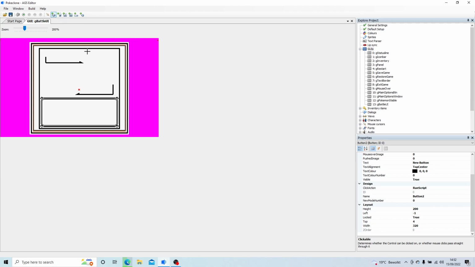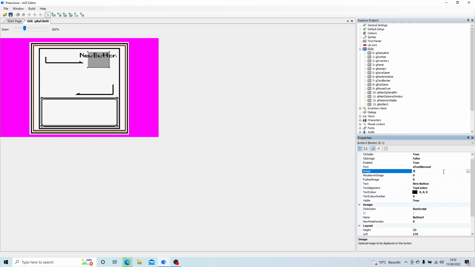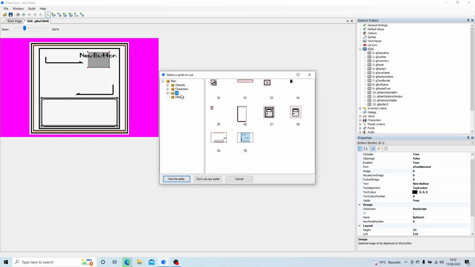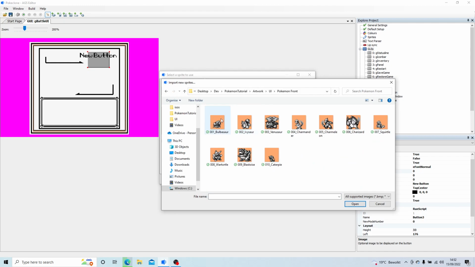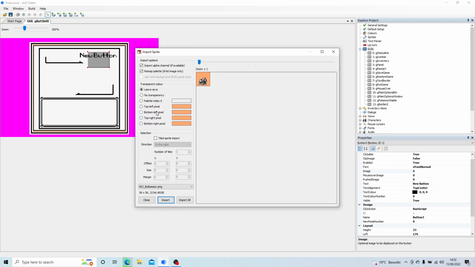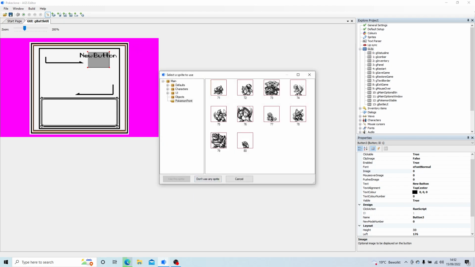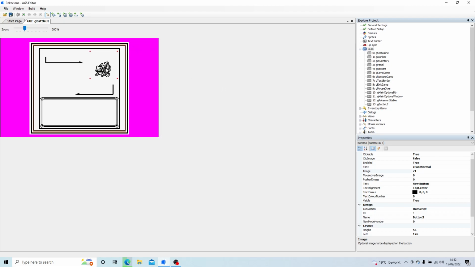The next thing we're going to do is create a button again. I'm going to create a new subdirectory. I'm going to call this Pokémon front. Import new sprites. We'll go to Pokémon front. I may as well just select all of these because these are the first 10 in the game that I've got set up. So we'll import all. We'll just go with the Bulbasaur to begin with. That'll do.